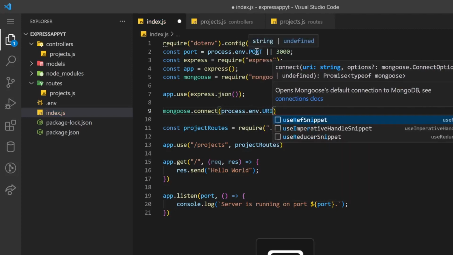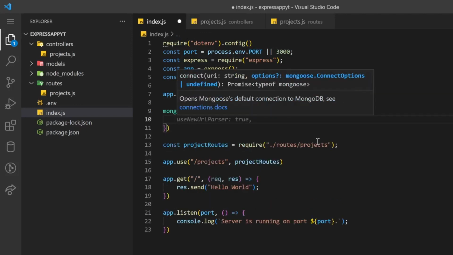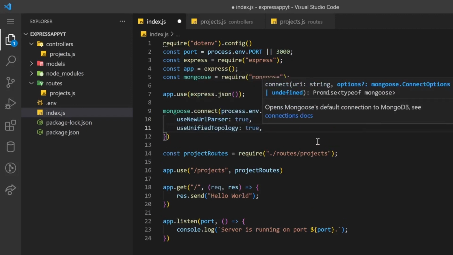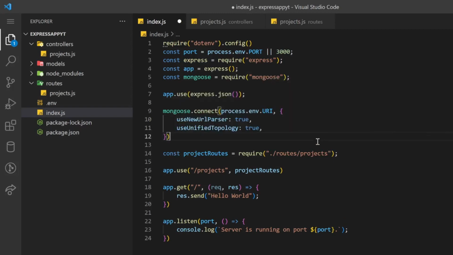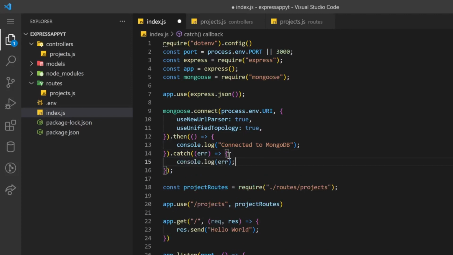URI. Just like earlier with the port thing when I mentioned the process for getting into the env file, this is it here. So you type in process.env.URI, and then after that you can do an object which you pass in some options. You don't need to worry about what this does. Just pass in useNewUrlParser true and useUnifiedTopology true. And in order to just make sure this is connected successfully, we can do a then block, because this is obviously an asynchronous function. And inside of the then block, we can just say console.log connected to MongoDB. We can catch the error and console.log the error if there is one.